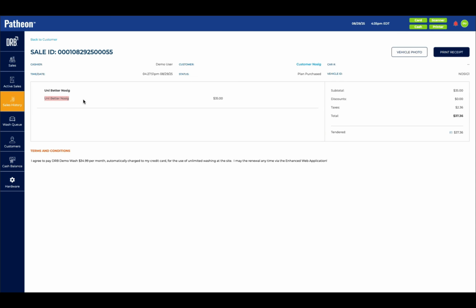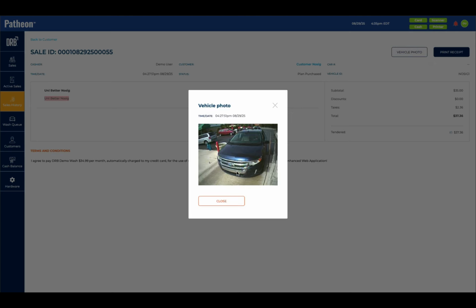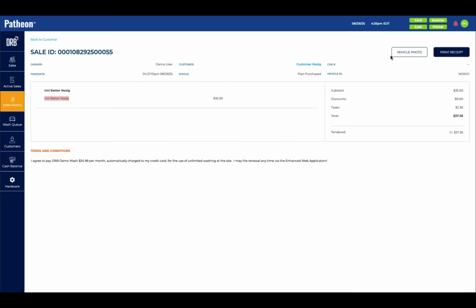Now, I sold them into an unlimited better plan that did not require a signature, so you'll notice it just shows the terms and conditions at the bottom of the screen. However, there is a new feature that when you sell plans, you can see the vehicle photo that was associated with those plans by clicking the vehicle photo on the plan sale transaction.